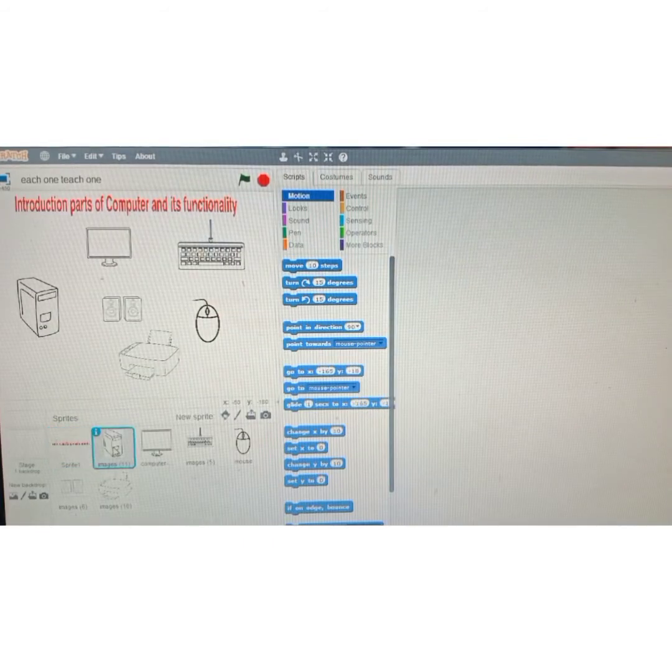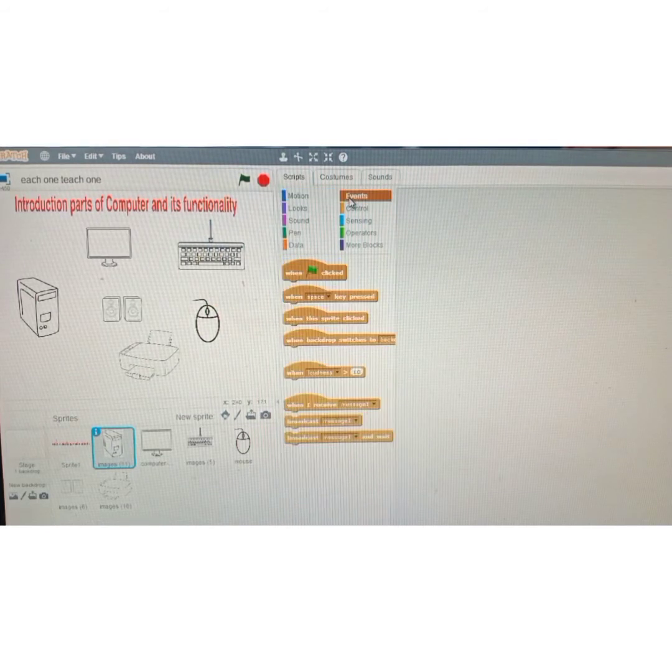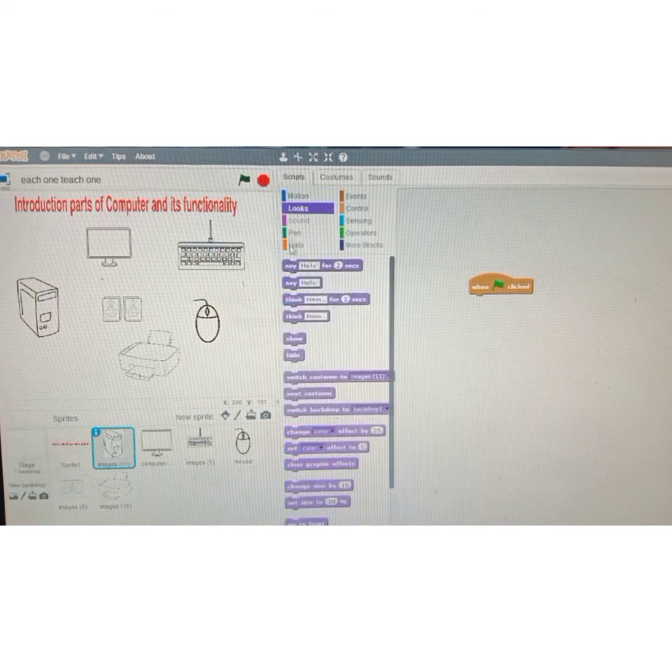Sorry, and I'm going to insert the instructions. So first click on events and select when green flag clicked, and click on looks. I'm going to use the instruction say, because the CPU will have to introduce itself. So click on say. That means the CPU will say hello. I will insert one more, and then I'm going to type there, I am the brain of the computer.